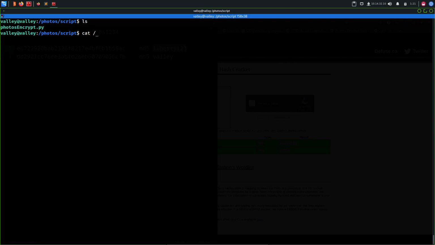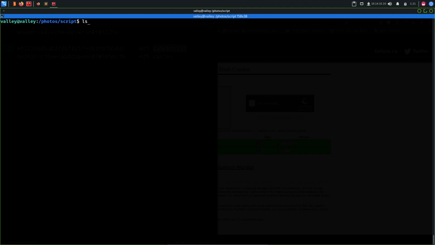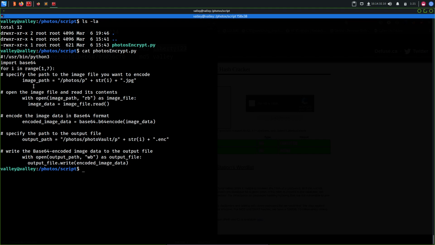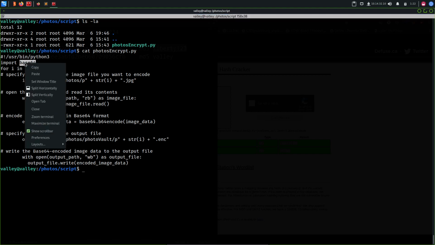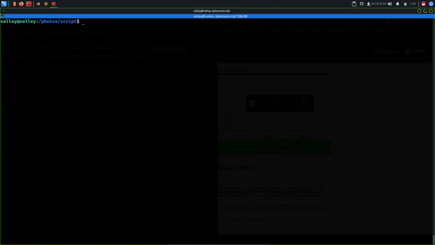So let's see if something is running in crontab or not. So we have every minute root python3 photos. So this script is running every minute. There's nothing particularly vulnerable in this script, and we can't write to this, so we can't create our own base64. But let's see if we have any permissions for this file.